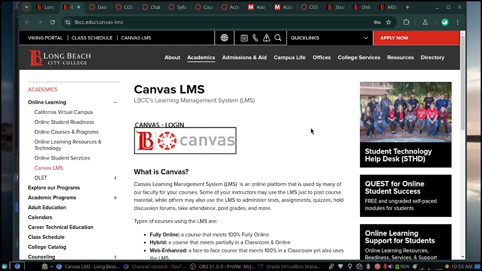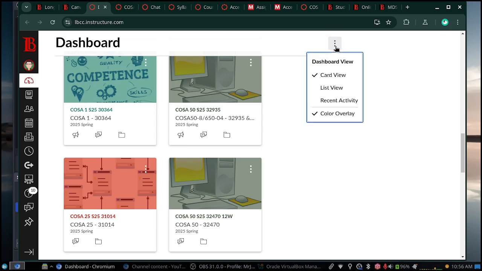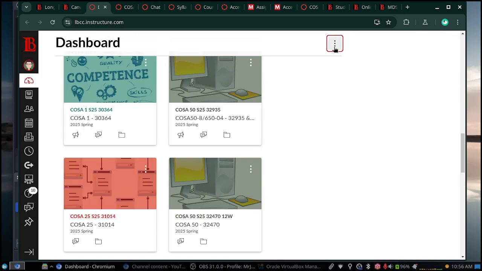Once you've logged into your Viking portal, you can click on the big Canvas button in your portal, or if you came here to Canvas LMS, you can just follow this and you'll be taken to the Canvas dashboard. Now, if you've never used the Canvas dashboard or used Canvas before, let me show you how to get around real quick. The first has to do with card view. Now, if your dashboard looks something like this, it might be hard to find our class. So use this three-dot menu and make sure that you have chosen card view.